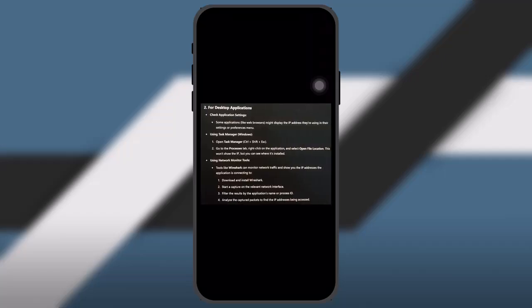For desktop applications, check application settings. Some applications, like web browsers, might display the IP address they are using in their settings or preference menus. Using Task Manager for Windows, open Task Manager, go to the Processes tab, right click on the application and then select Open File Location. This won't show the IP address, but you can see where it's installed.